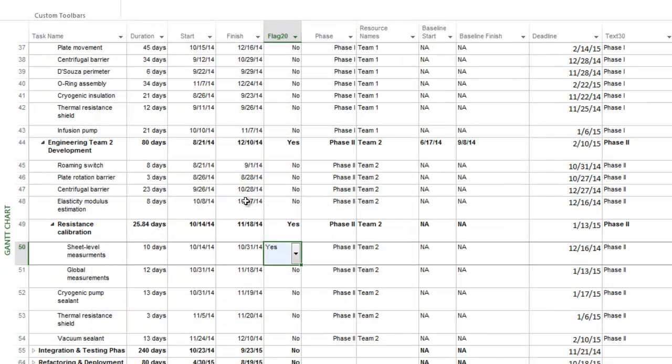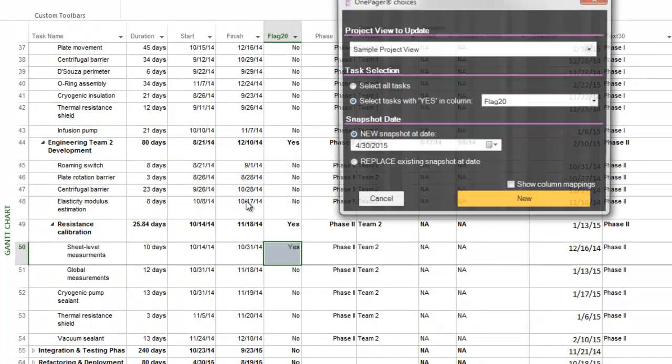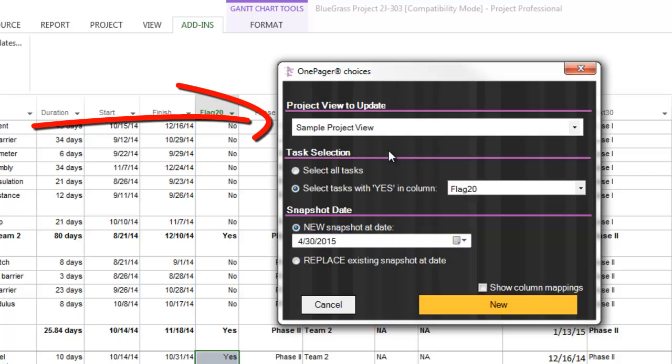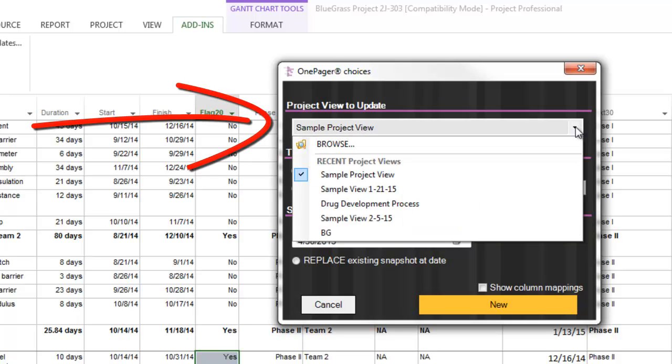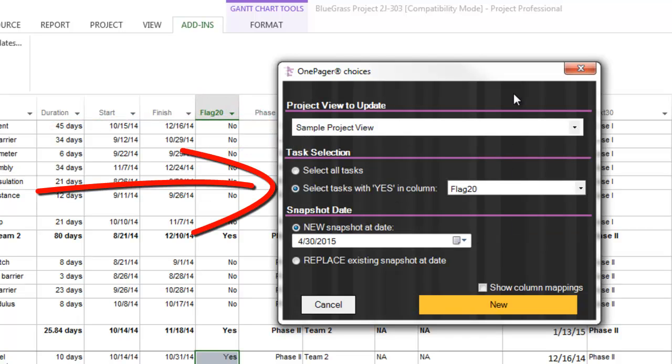When the next page pops, we'll ensure we've got the correct OnePager project view we're looking to update in the drop-down. If we need to change it, click the drop-down and browse to the appropriate project view. OnePager will remember what designator column our visual keys off, so our task selection should already be correct.